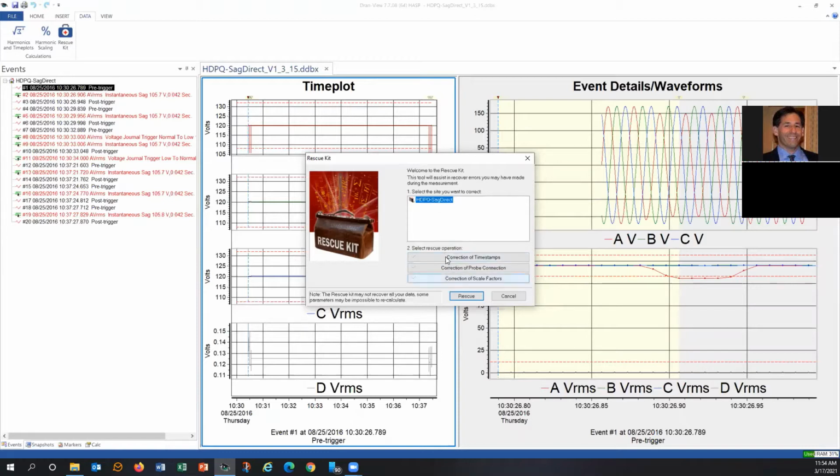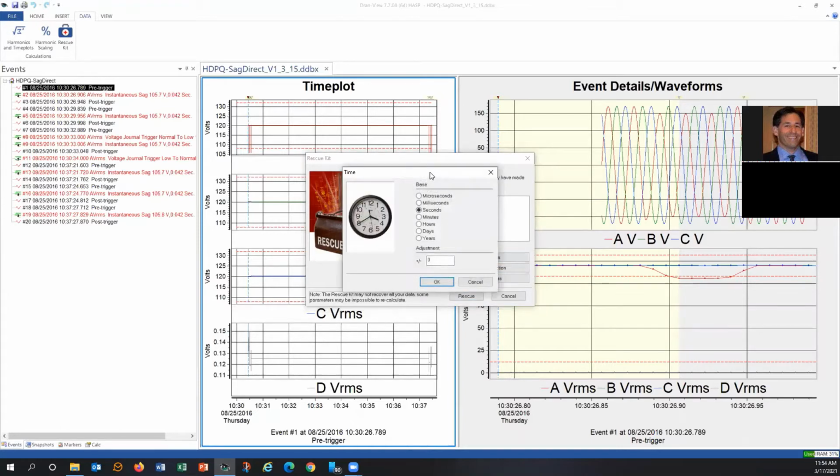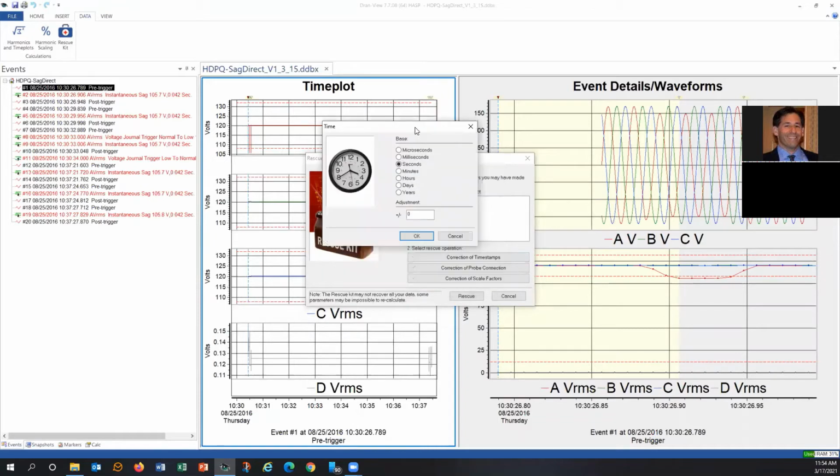Now there's three options available in the rescue kit. The first one is correcting the timestamps. So this is valuable in a couple ways. As we said before, daylight savings time just happened last Sunday in the United States. I think Europe and other parts of the world are in two weeks, or maybe a week and a half from now. So maybe you forgot to set up your daylight savings time. You forgot to check that option in the instrument or set your time ahead. So you can adjust by hours in that case.